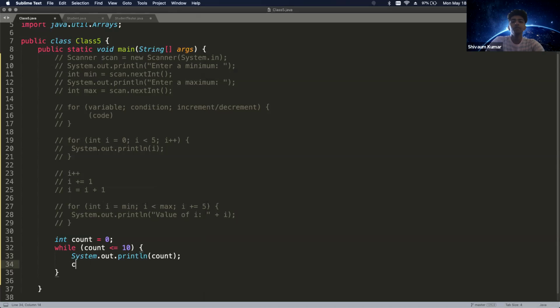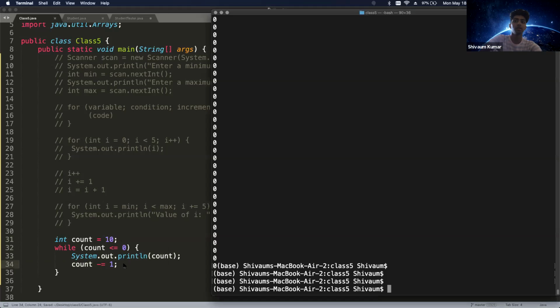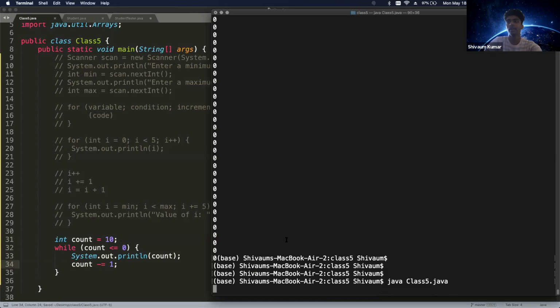But yeah, for a while loop, you always want to make sure that you have an increment or a decrement. So you can also do it the other way. Start at 10, go all the way to 0, and then minus equals 1. So it'll lower the value of count, and I can run that.